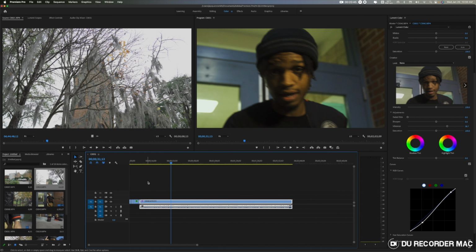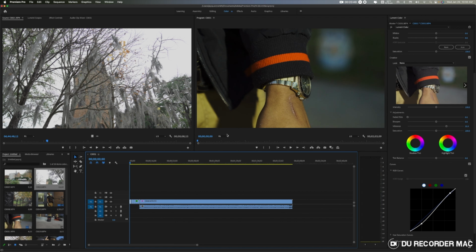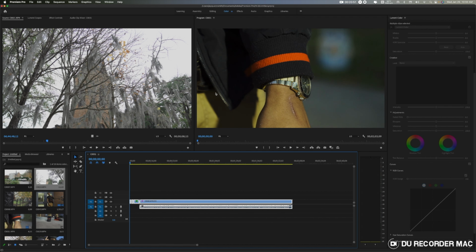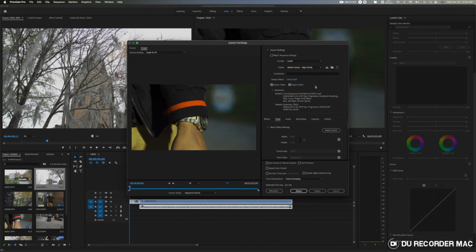So yeah, cool beans. We're going to go all the way here. We're going to hit Windows A or Command A to select everything, and then Command M or Windows M to export. I don't think that's it. Yep, that's what it is. Command and Windows M. So boom.